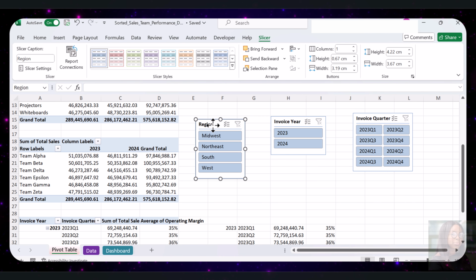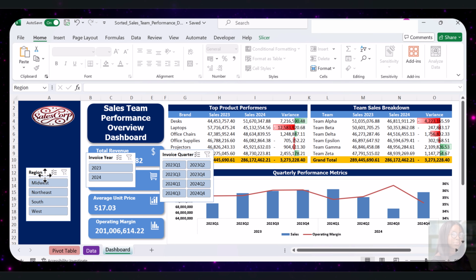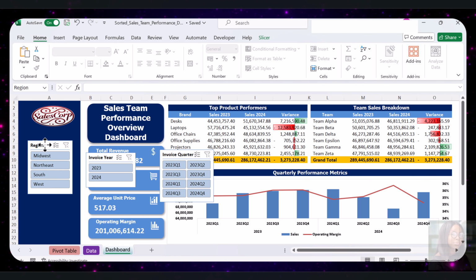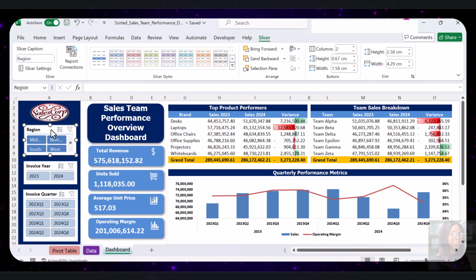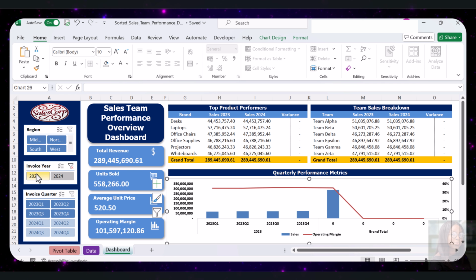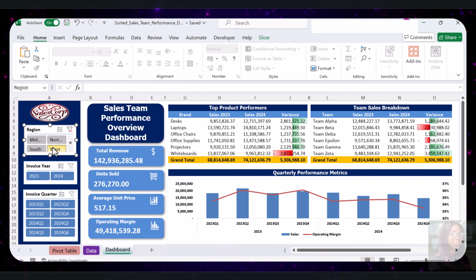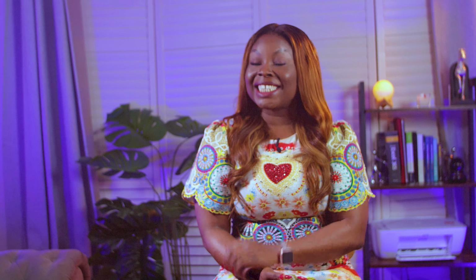Now let's move the slicers to the dashboard by simply copying and pasting. Have the slicers properly positioned on the left side of the dashboard. Then choose a slicer style that matches with the theme of the dashboard, like this one. Now let's test the slicers interactivity. Make a selection of any of the slicers and see how both tables, KPIs, and charts update automatically. And there you have it.